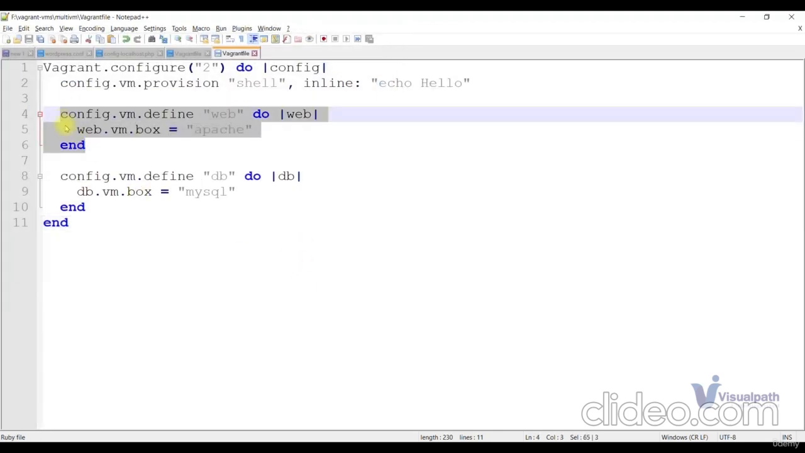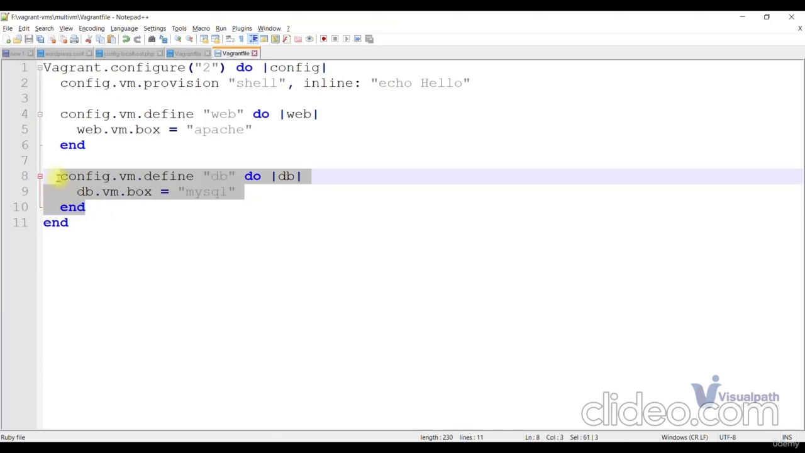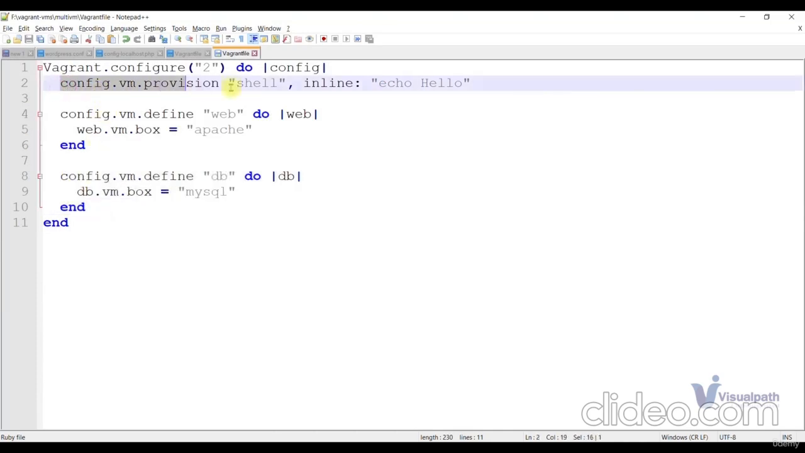Right, so this is the setting for the web VM. This is for the DB VM. And then there is a global setting also. You can also apply a global setting like here, config.vm.provision. Okay, this is a global setting. So it is going to execute the command echo hello in both machines. If you want, keep it, otherwise you can remove it.